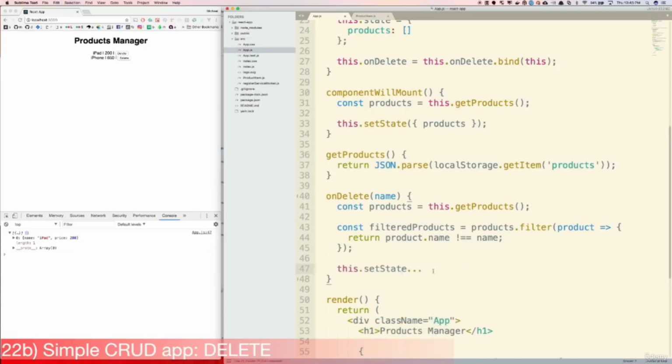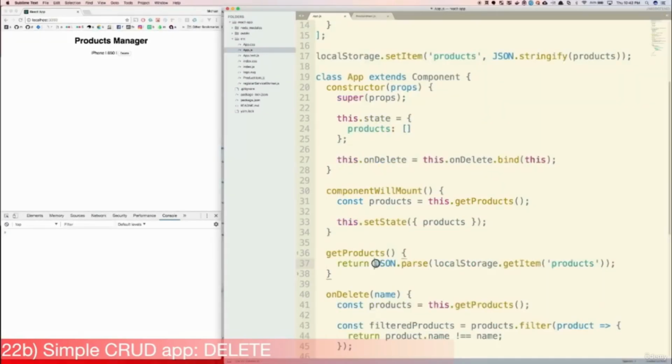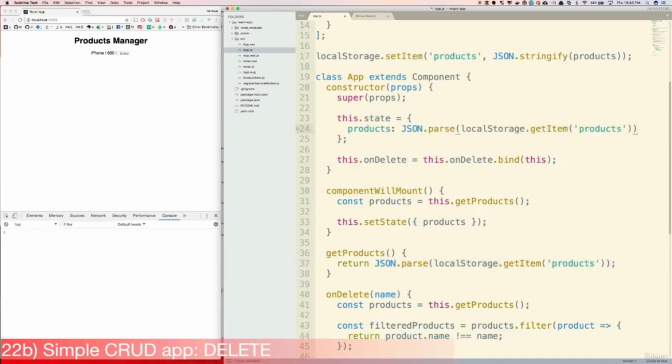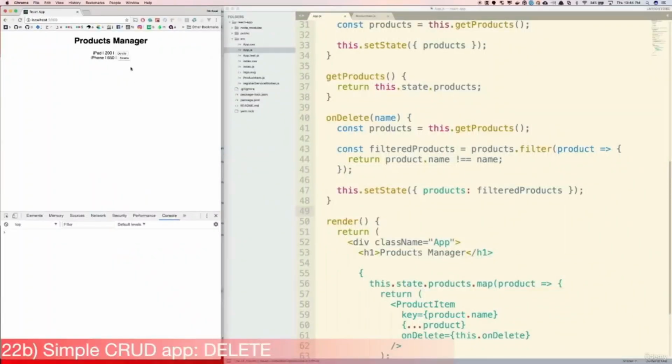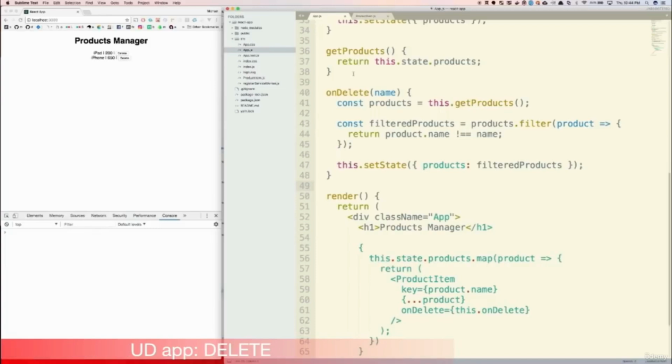So then we want to set the state of products to the filtered products. And we actually want our getProducts to return the products from the state instead of from local storage, which we aren't actually updating in our app. So let's do a little bit of refactoring. Let's have our initial state in our constructor be directly from local storage. And then let's change our getProducts to get the products from this state. And now if we click on the delete buttons, the products will properly delete.